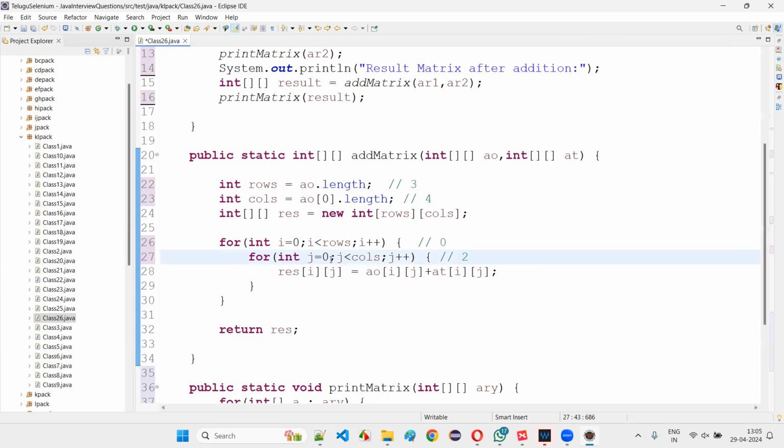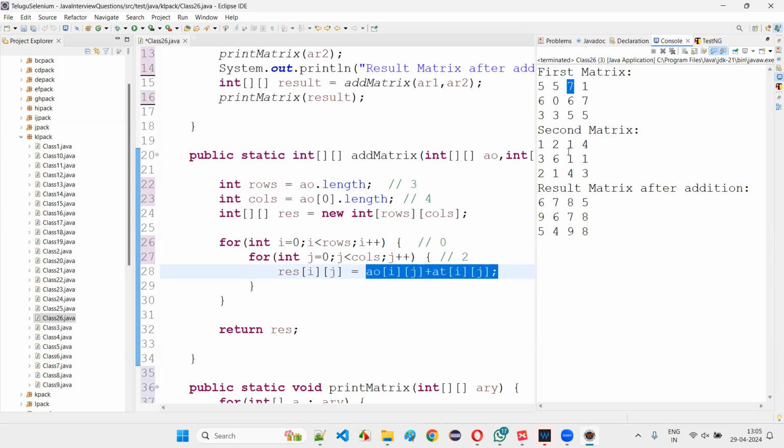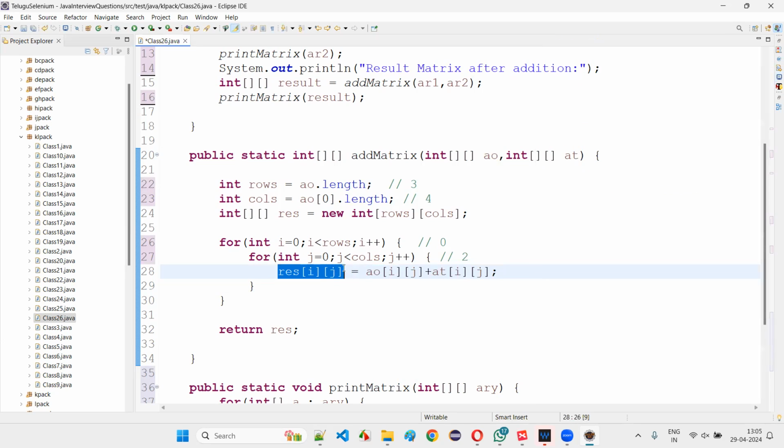Then j will become 2. 2 less than 4 is true. Okay, a of 0, 2: first array of 0, 2 and second array of 0, 2. First array of 0, 2 is this 7. Second array of 0, 2 is this one. 7 plus 1, 8 will be stored into the resultant 0, 2.